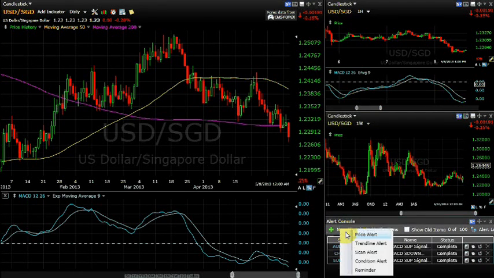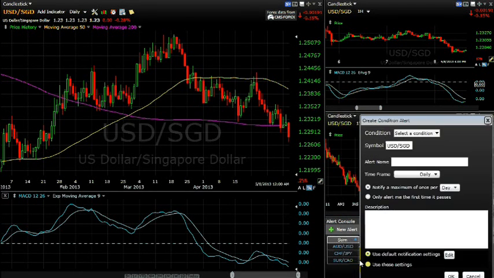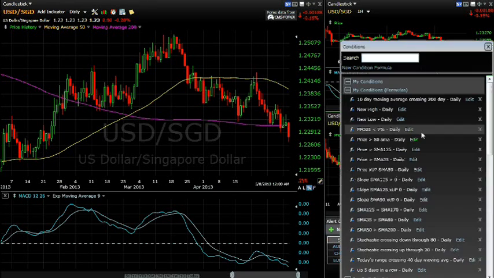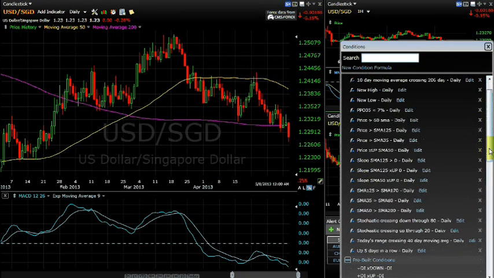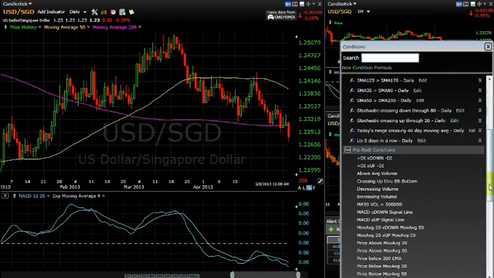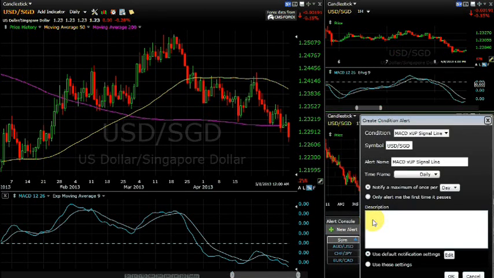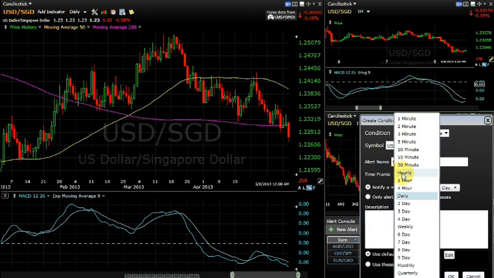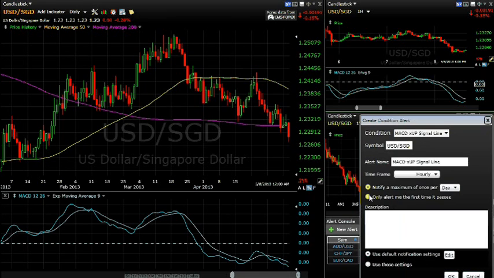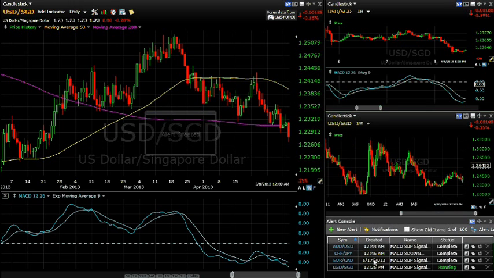First, I'll create a new condition alert here in the Alert Console. In the Select a Condition field, I'll select MACD Cross Up Signal Line. I'll leave the default alert name, but set the time frame to hourly. I only want it to trigger once, so I'll check the Only Alert Me the First Time It Passes box. The alert will be stored in the Alert Console, so I can always restart it again later. Finally, I'll click the OK button. The alert now shows up in the Alert Console and begins running as shown in green.